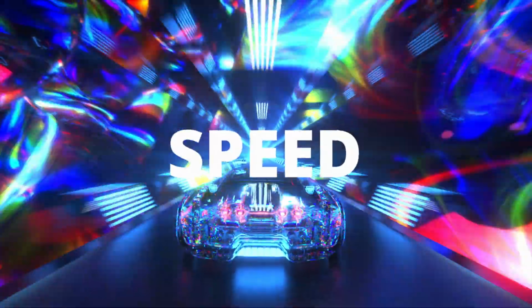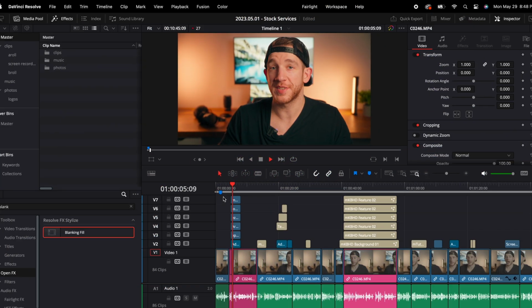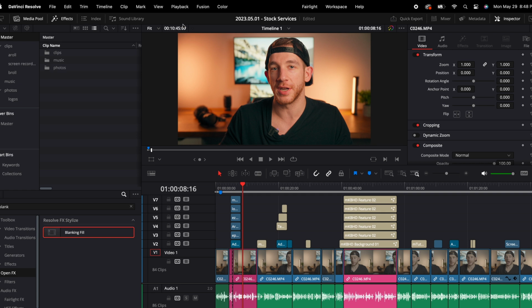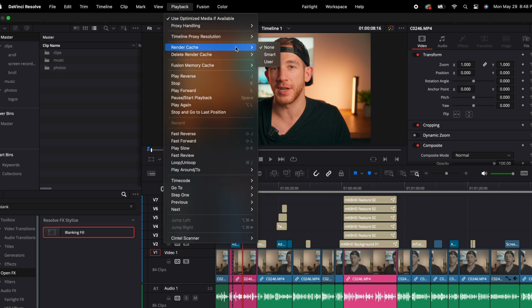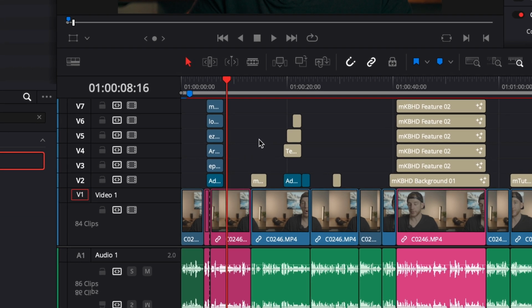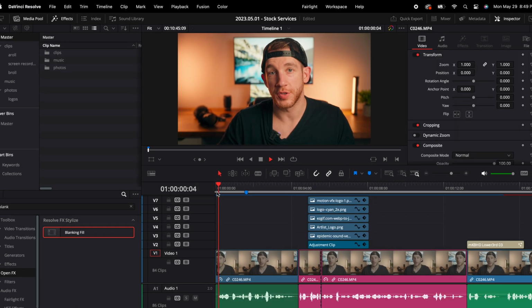Let's talk about the speed and performance of Resolve. And to talk about this, we need to discuss the render cache. If you have a lot of effects or color grades on a clip, you may find it sluggish to play back. Go up to Playback, Render Cache, and change this to Smart. You'll now see these little lines appear above your clips. Red means that Resolve is rendering it out, and blue means it has been rendered to the cache. Once it's blue, it'll play back nice and smooth.